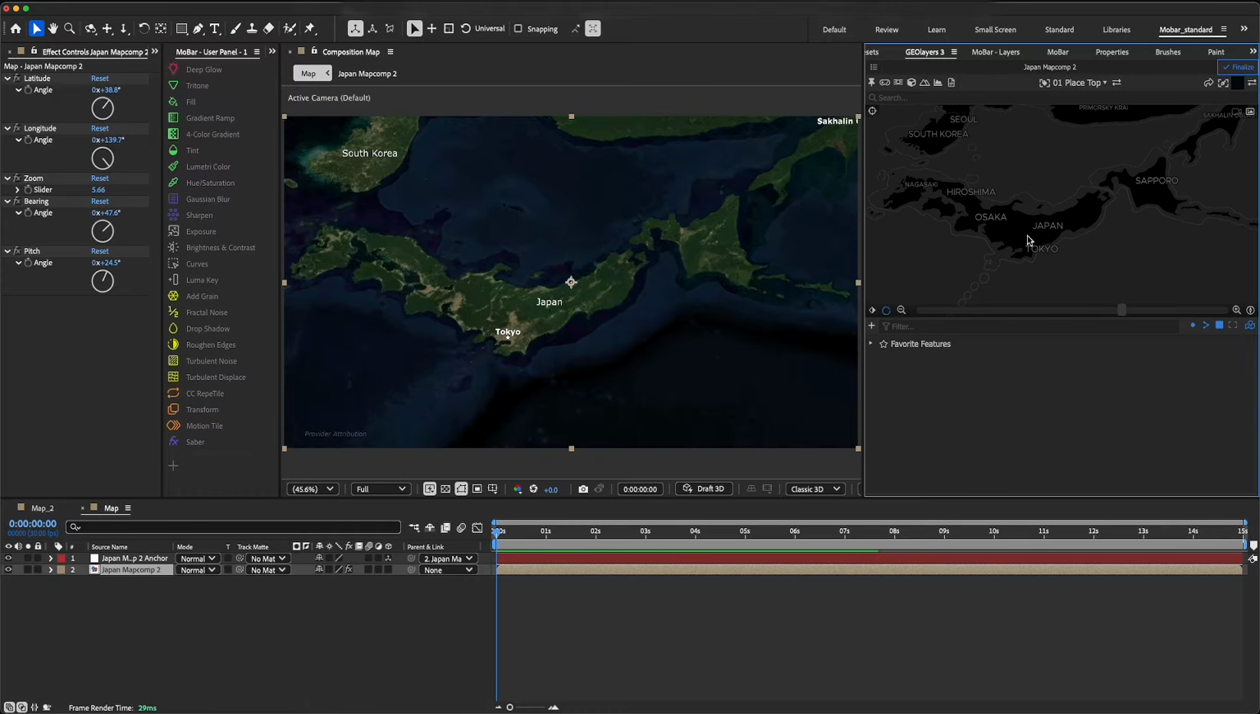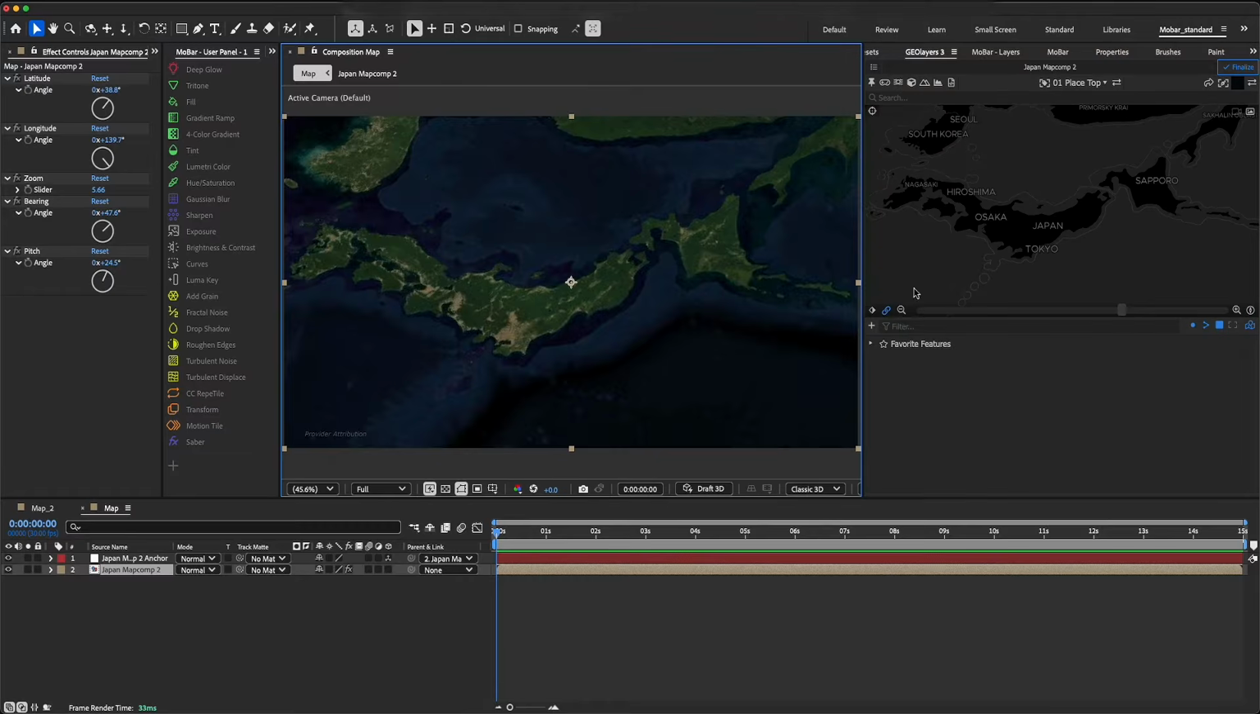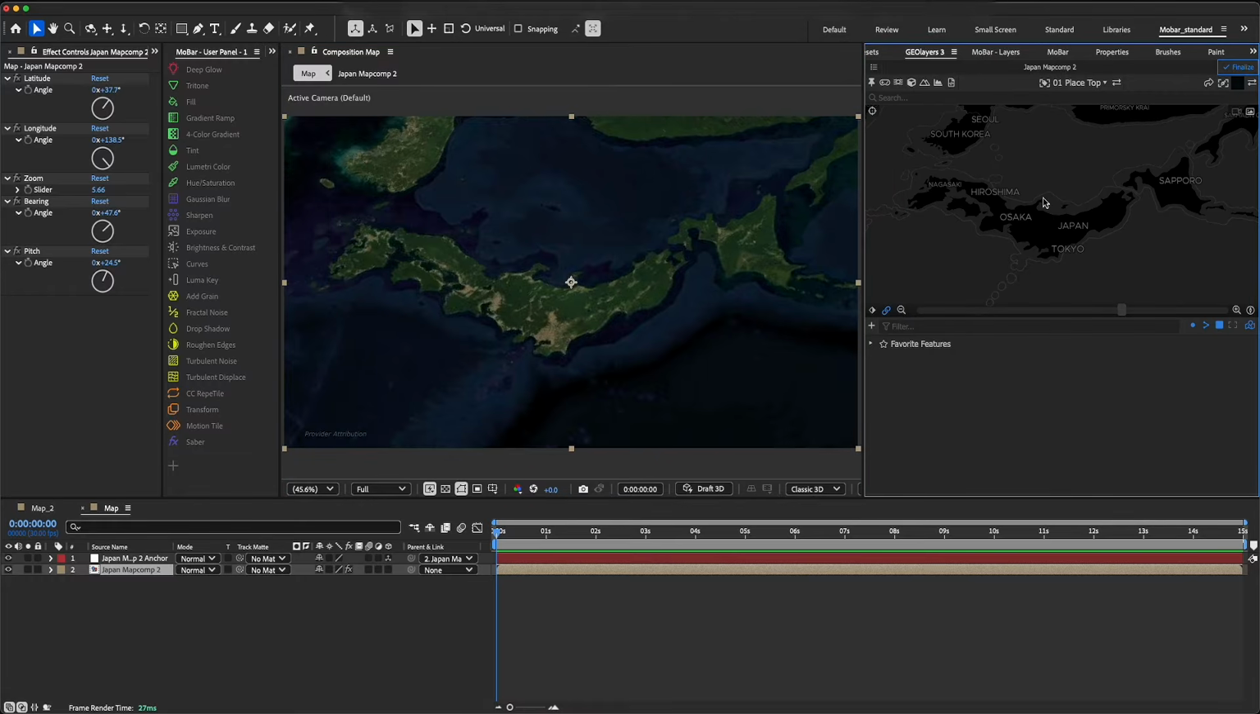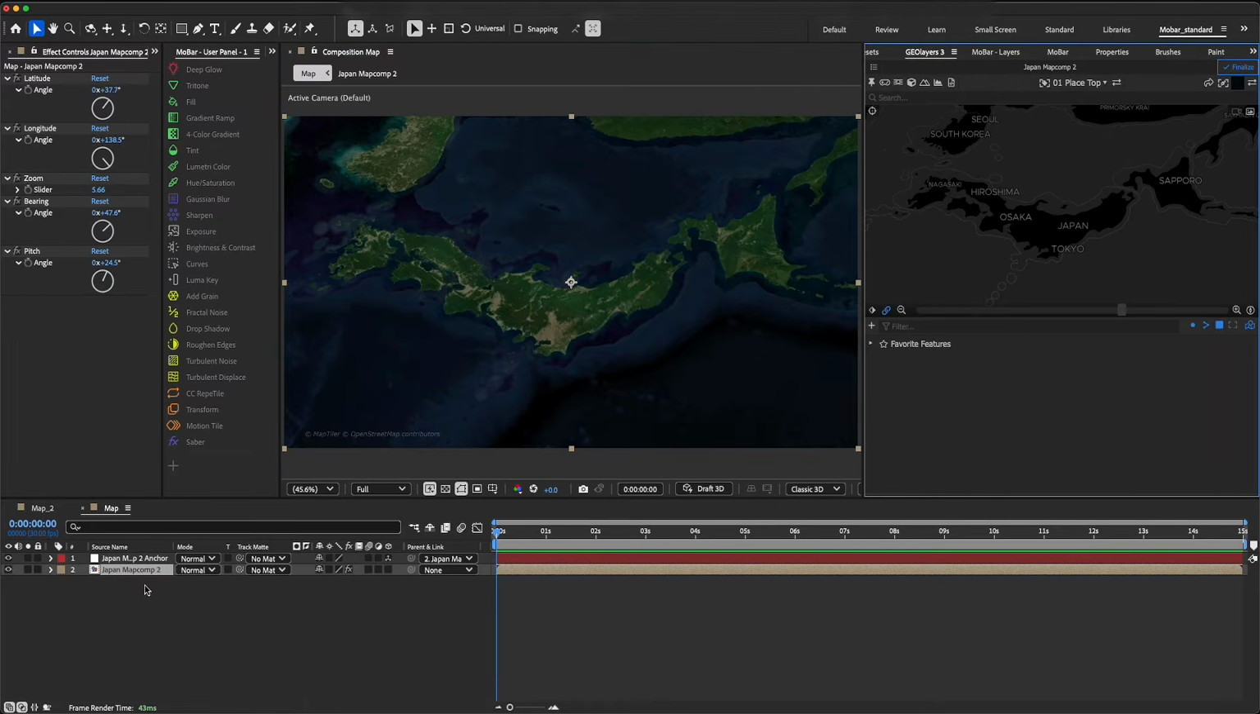Oh, and those default text labels like city names can clutter things up. Click the three-dot menu in the GeoLayers panel and turn off the text layers. Cleaner map, happier us. You might notice the map gets a bit pixelated. Not cool. Here's how we fix that. Select the map layer in your comp and hit Control Finalize or Command Finalize on a Mac.